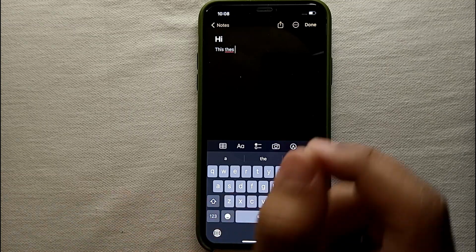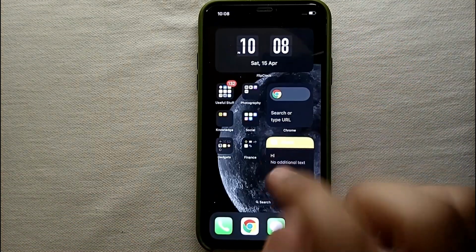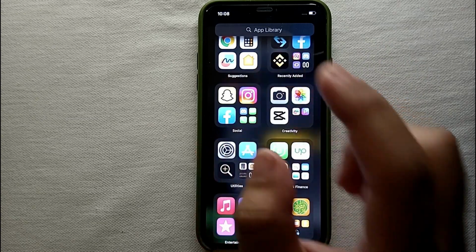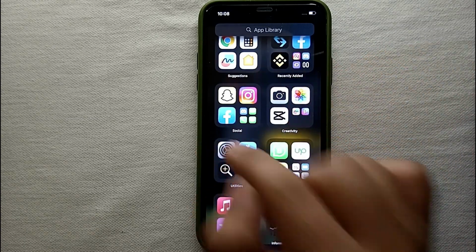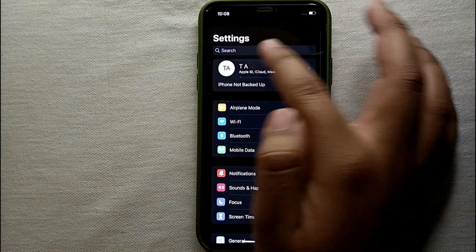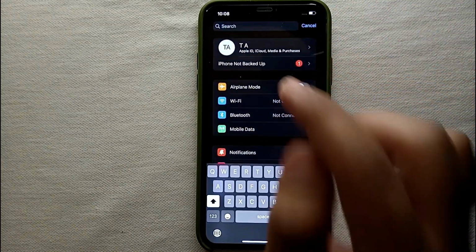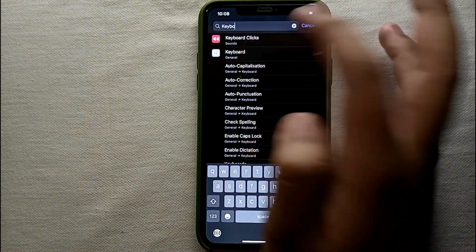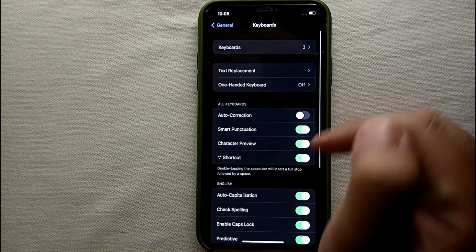So whenever we make a spelling mistake, it will correct it on its own. We don't have to erase it and then add new letters. So for that, what you have to do is go to the settings of your mobile phone, and once the settings open, in the search bar you have to search for keyboard. You just have to type a few letters and then this option will pop up.